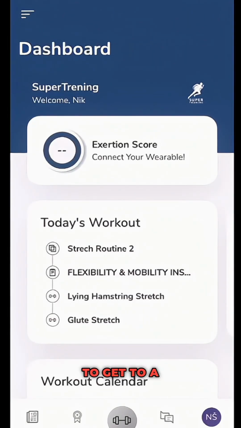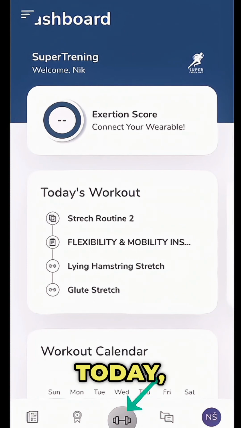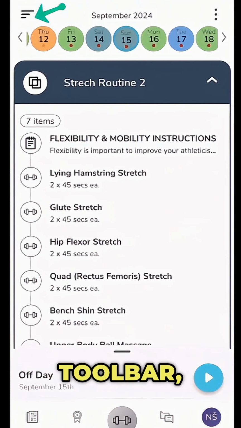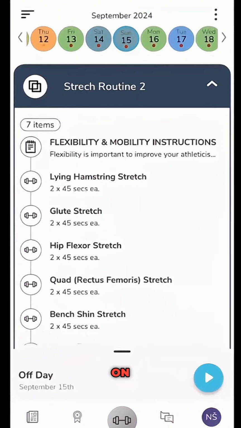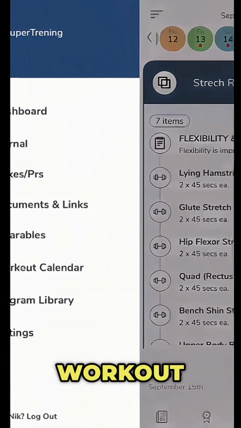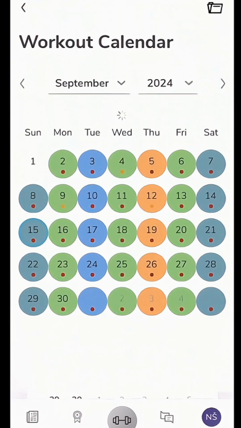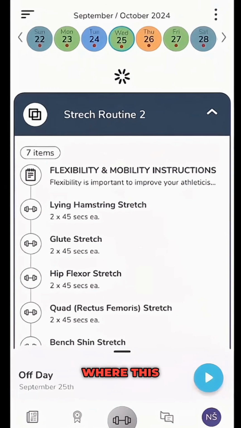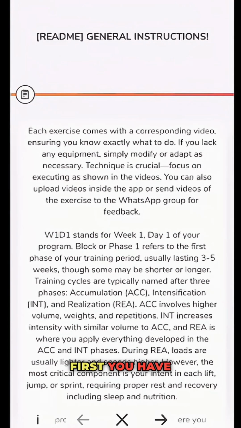There are many ways to get to the workout that you want. If this workout is prescribed today, we can click on the weight here in the toolbar, or we just click on today's workout on the dashboard. If this workout isn't prescribed today, we go to the workout calendar and select the date where this workout is.